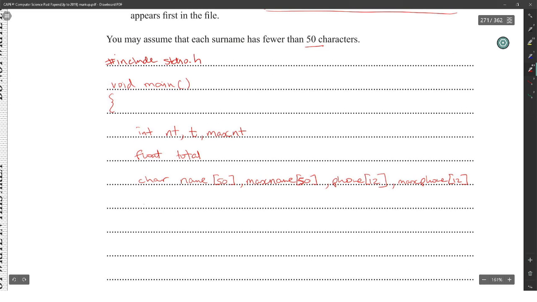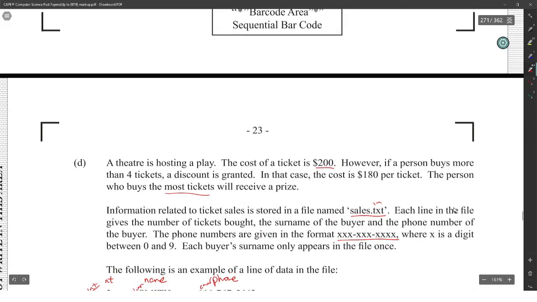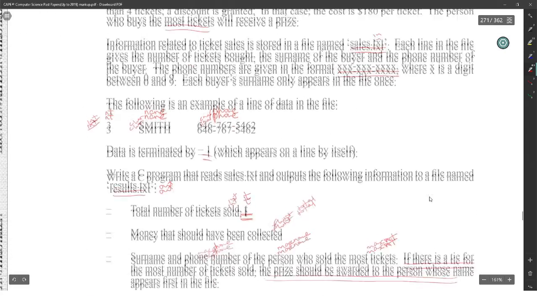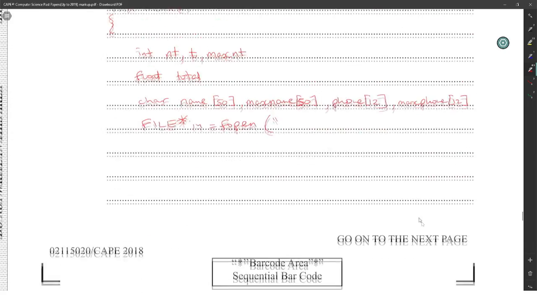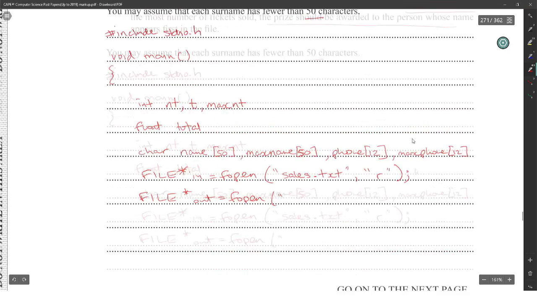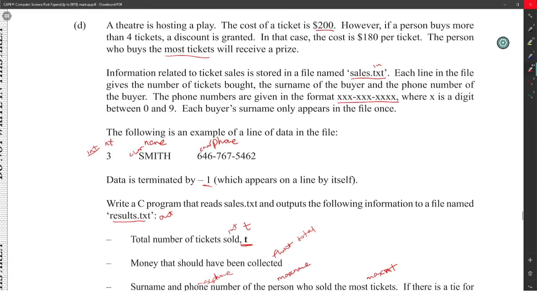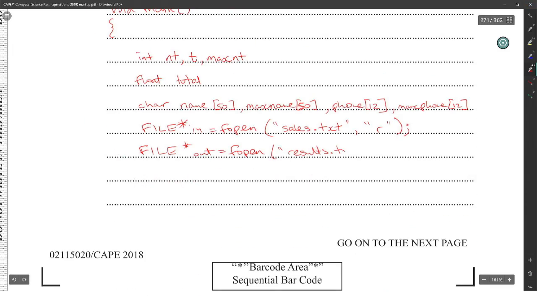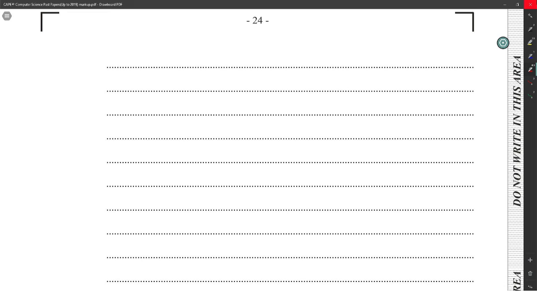Now let's do the files. File star in equals fopen. The input file is sales.txt. Yes, sales.txt. We're opening that in read mode. Then we open the next file, out equals fopen. What is the next word? The output file, results.txt, in write mode. Okay. Alright, so let's go with the logic now.